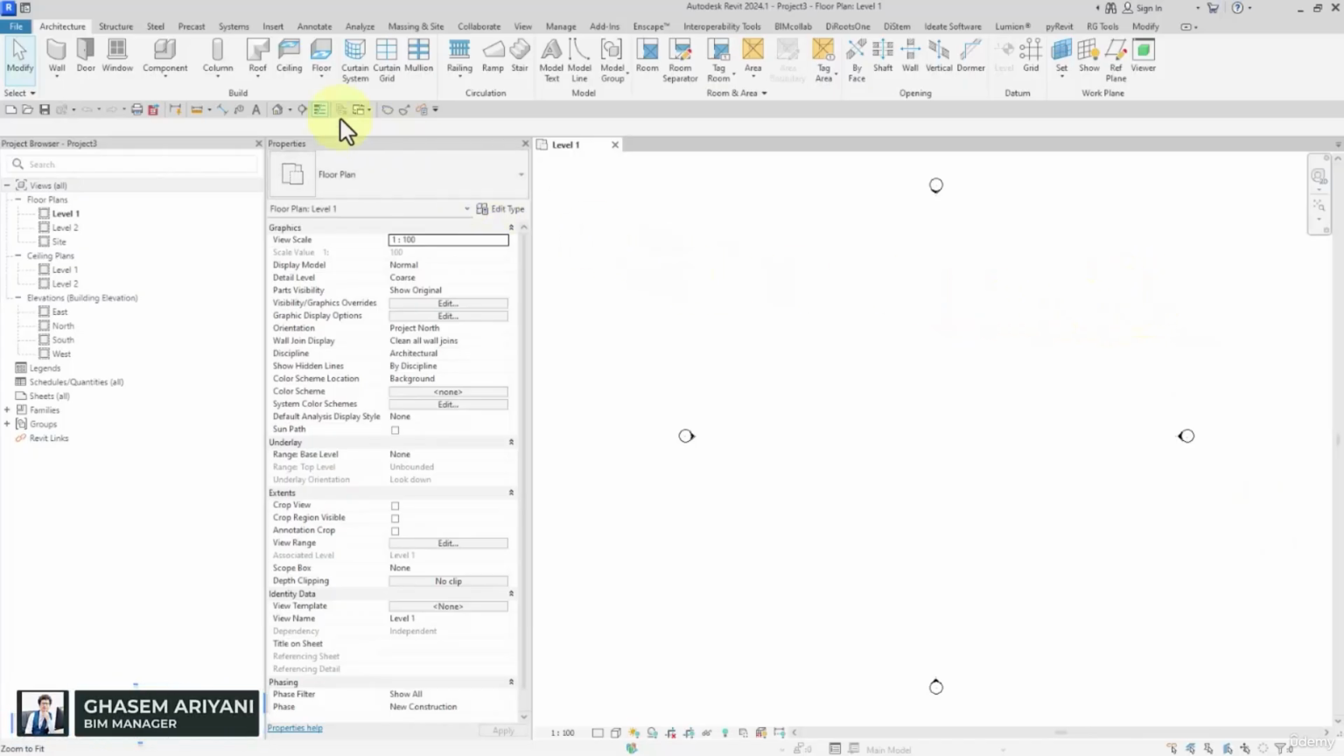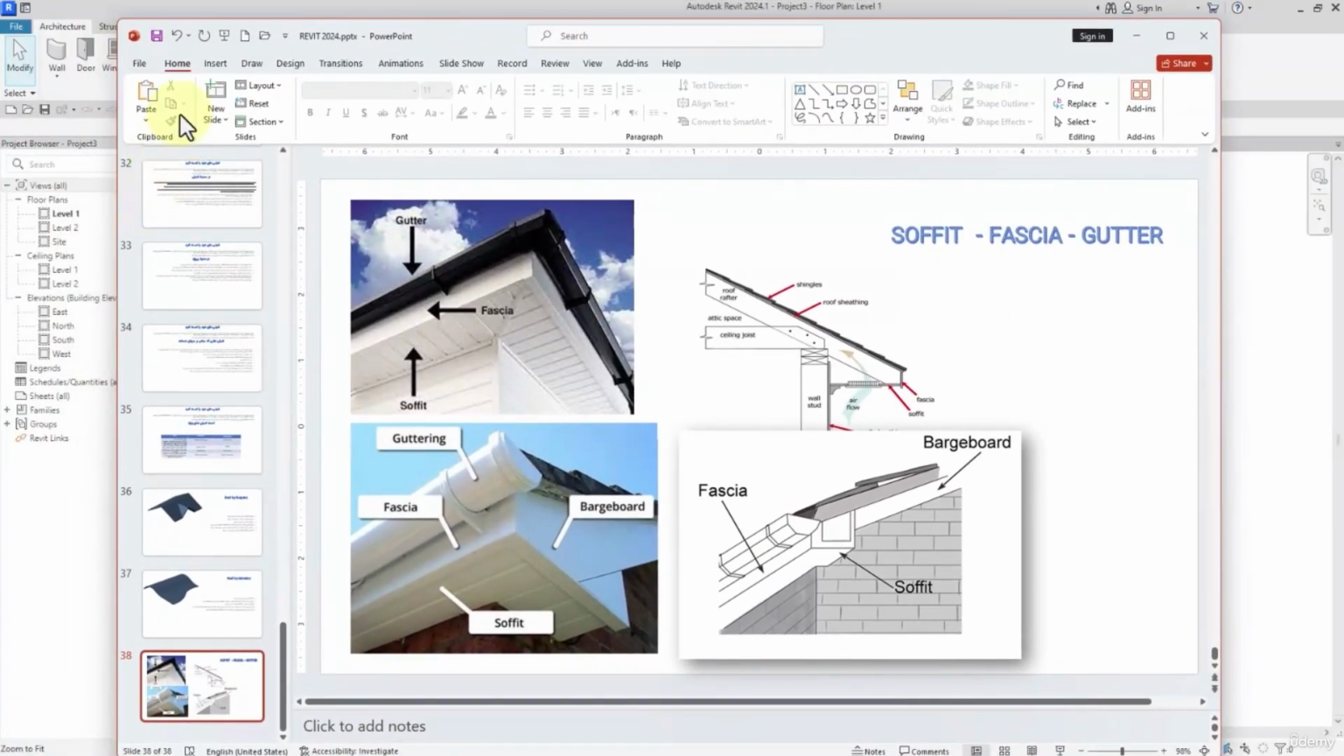And now it's time to talk about the three final tools for creating roofs: soffit, fascia, and gutter. Let me show you some slides that I have downloaded for you. When we model a sloped roof, the bottom part of the roof, which is in connection with the wall, is called soffit, and as you can see, the edge is called fascia, and these are the gutter. So soffit, fascia, and gutter.